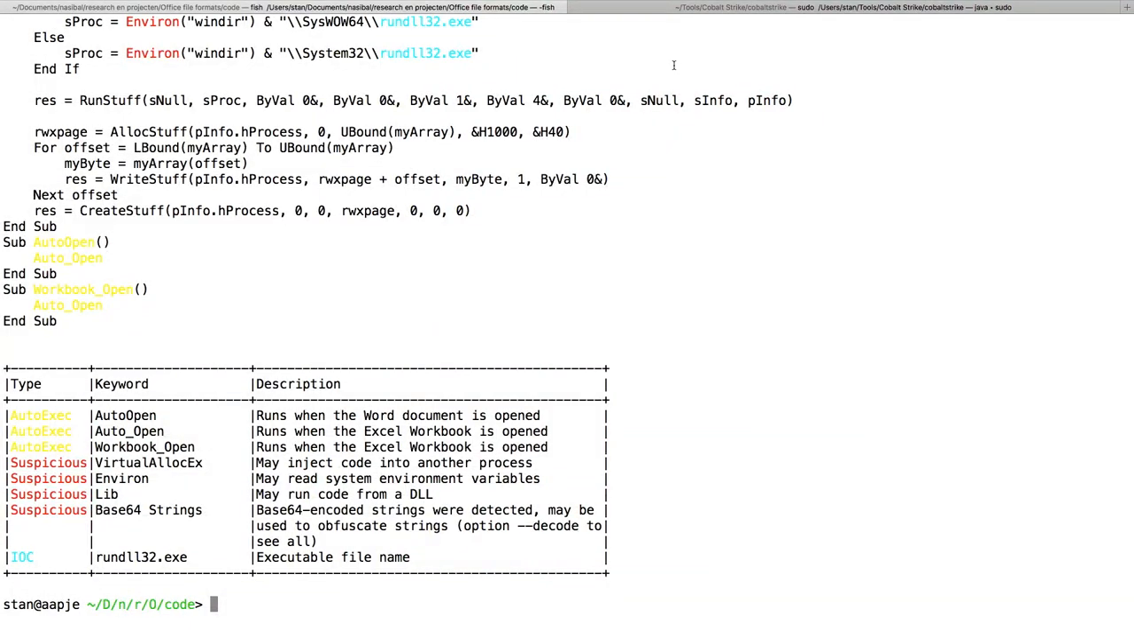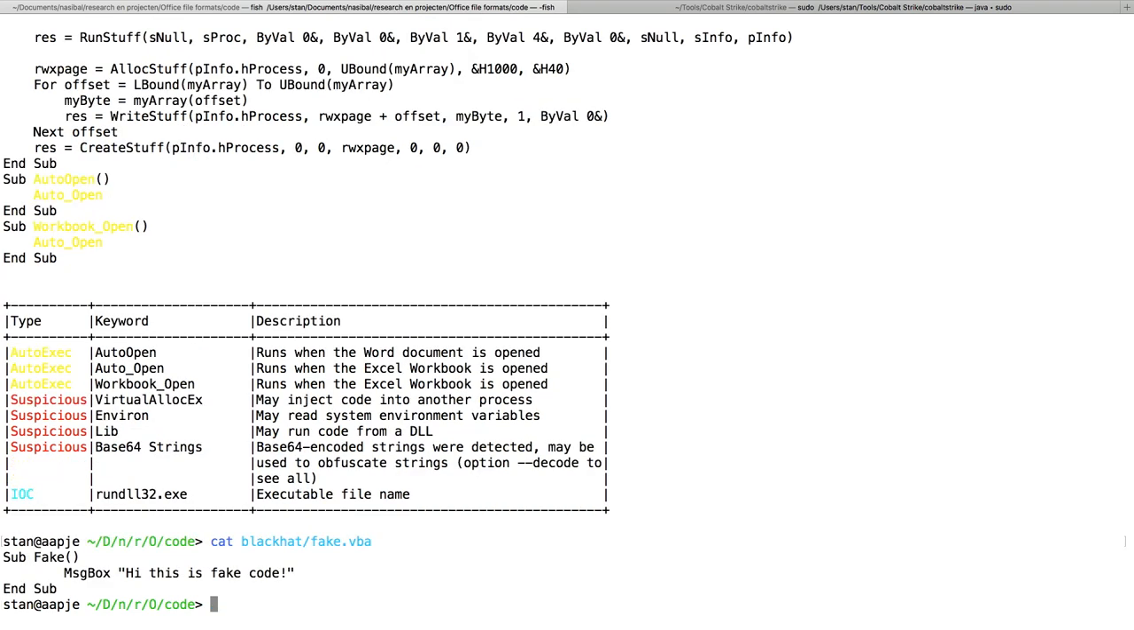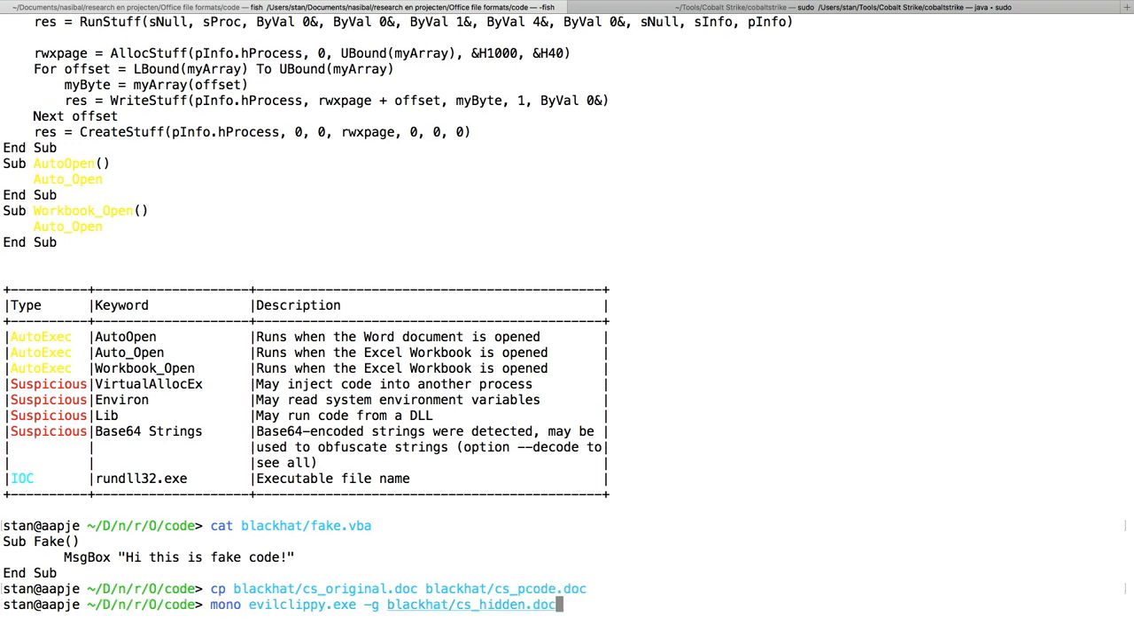Now let's try to get rid of the macro as well. So we're going to have some fake code. This is some fake code, just a simple Sub Fake with a message box. And I'm going to say Evil Clippy, first of all, I need to copy the file, Black Hat original to CS P code. Evil Clippy, do not just hide the file, but please also remove the compressed VBA code while still leaving the P code intact.